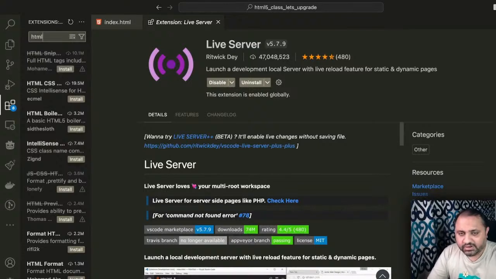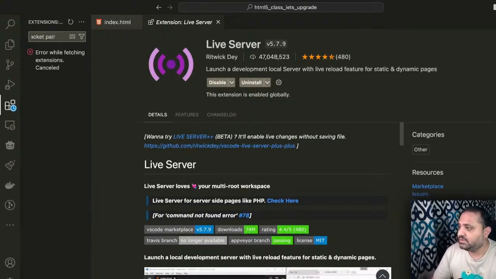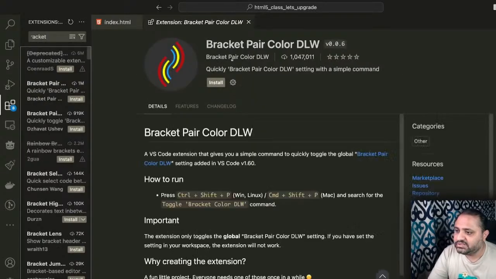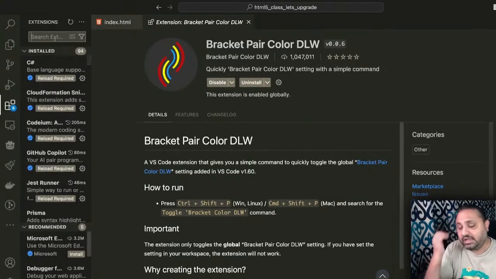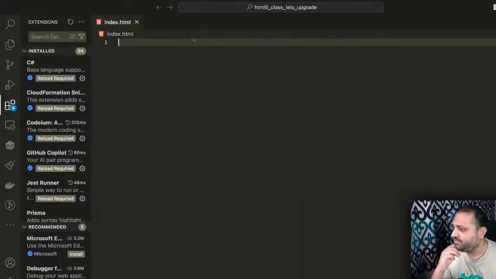There are a few more. I'll let you guys know as and when I come to it. Something like a bracket pair colorizer. Install this. It will color the brackets. I'm installing two. Bracket pair colorizer. And yeah, I think this is it for now. If we want to have more extensions, I'll tell you as and when we talk about them.